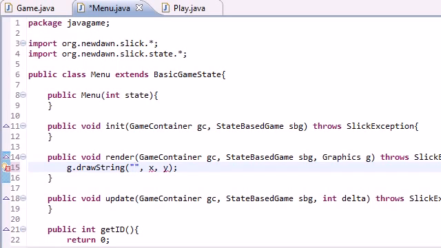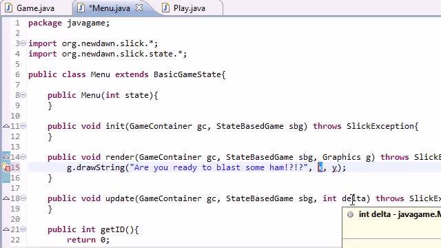Ham Blaster. So we'll just say, are you ready to blast some ham? Are you freaking ready to blast some ham? I'm getting excited already just thinking about it. Okay, so that's the text, and x and y are the coordinates. Let me go ahead and write 50, 50.